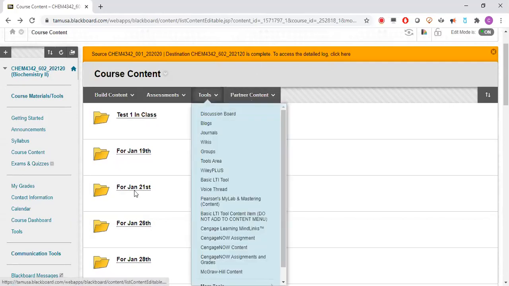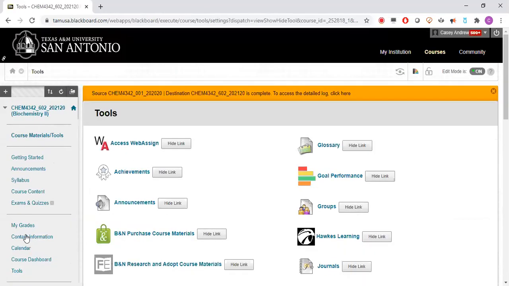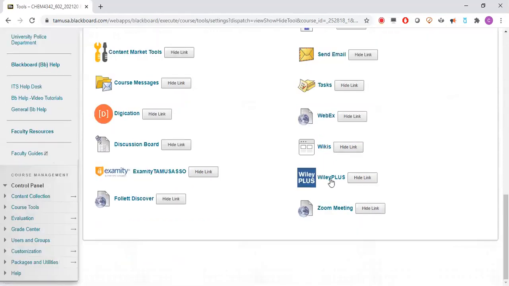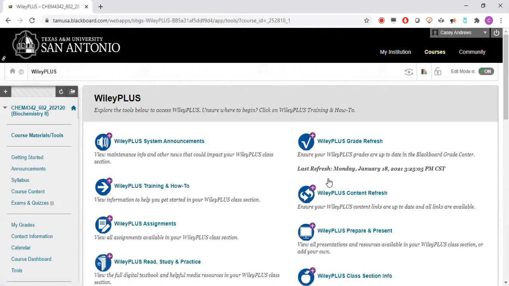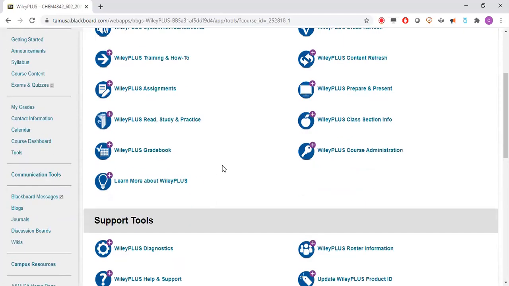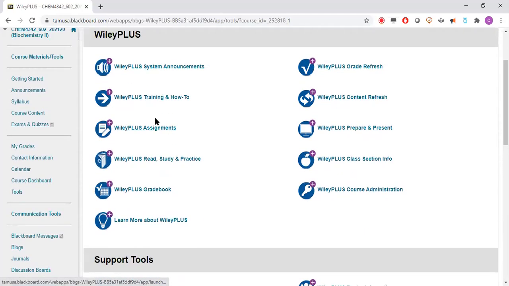All right, if not, I'm going to show you Wiley Plus. So to get to Wiley Plus, which is our homework system, you go to Tools, which I did right there, and you want to go to Wiley Plus. Here you'll have the assignments. That's going to be where you usually want to go to. That will have the assignments.